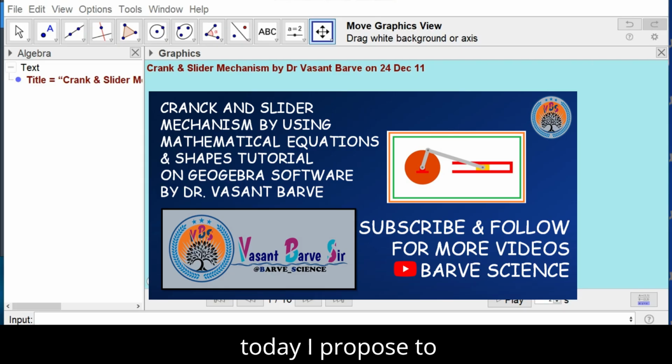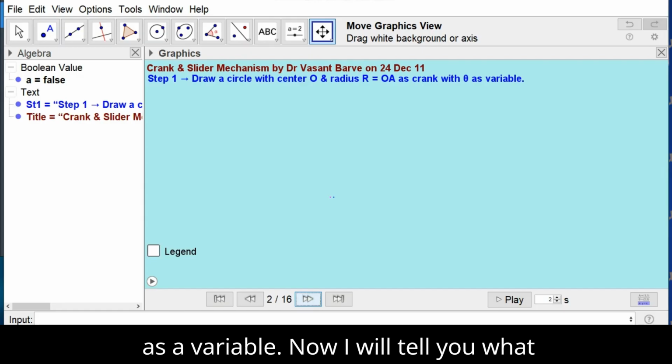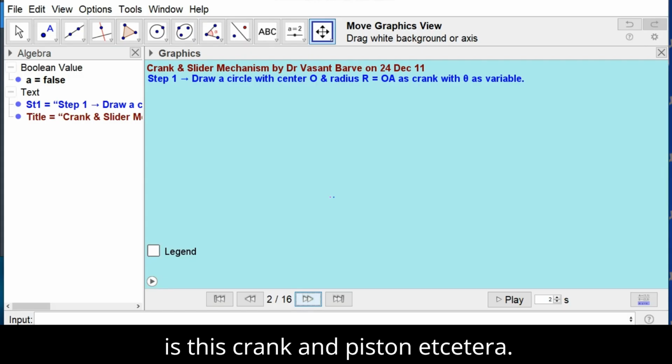Today I propose to discuss the crank and slider mechanism. This is very useful in a number of machine parts. Now here we'll see that I want to get a circle with center and radius r as crank, with theta as a variable. Now I'll tell you what this crank and piston, etc. are.